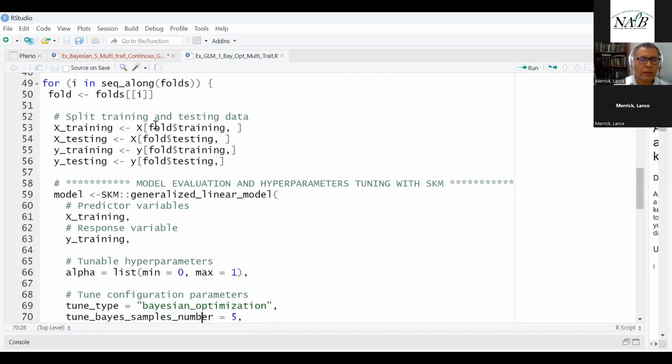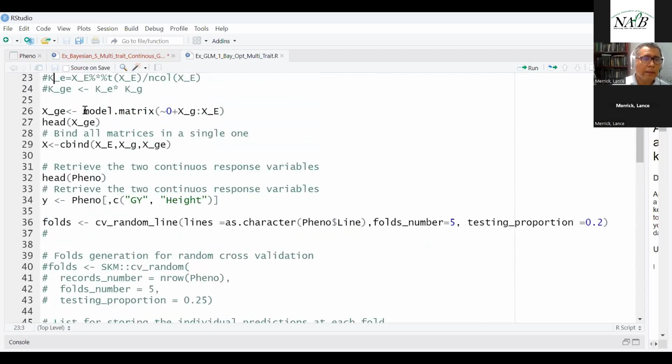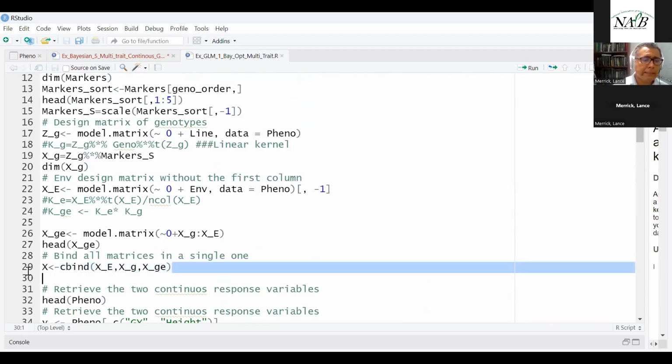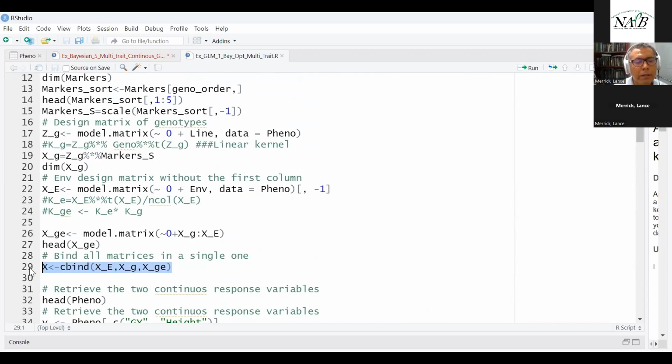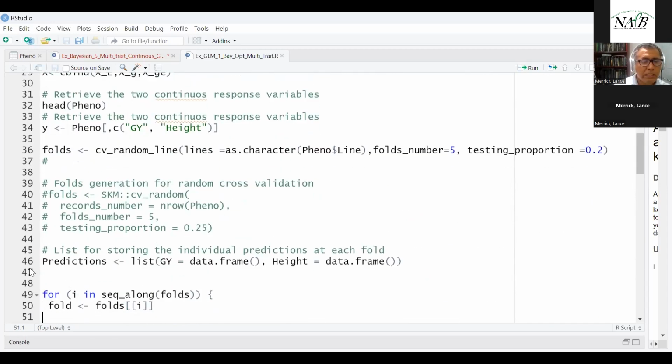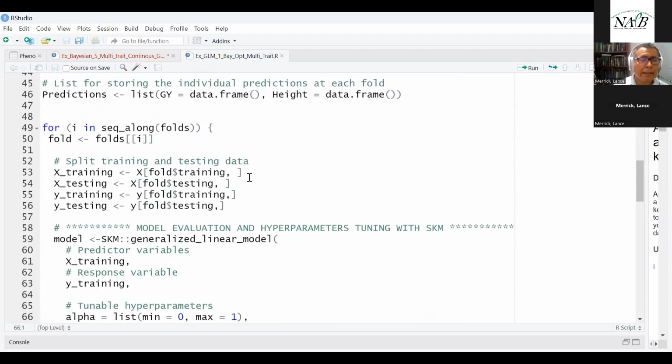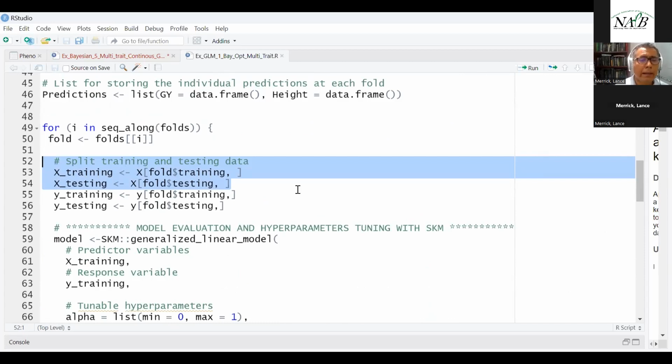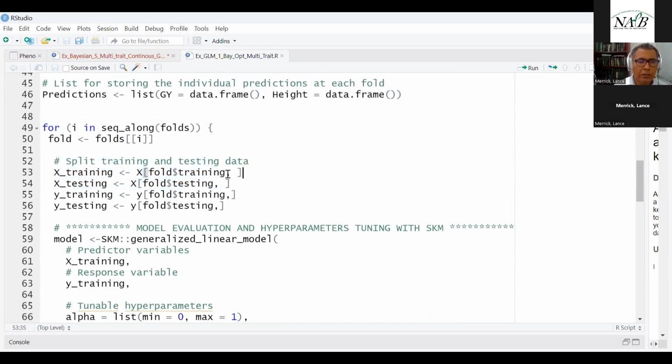the thing that is different here is that in X, I concatenate information of environment, genotype, and genotype by environment interaction. That is really important to point out. The second important thing here is that I divide the data set in training and testing. For example, here I divide for each fold the X training and X testing, the Y training and Y testing. Here I am selecting the information of training. Here I am selecting the information of testing.